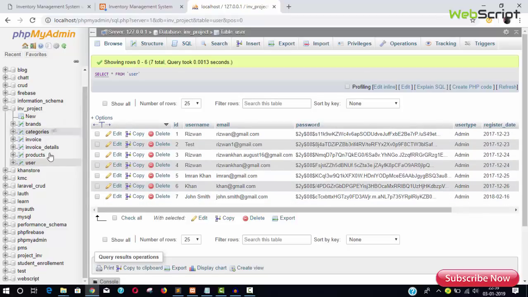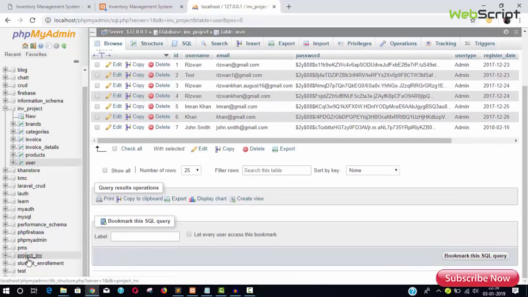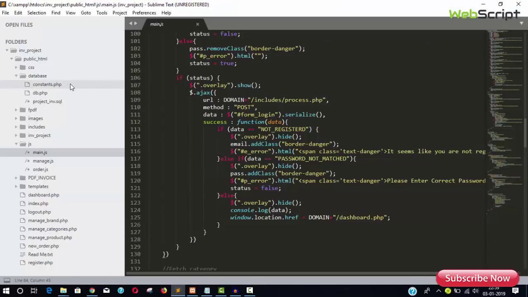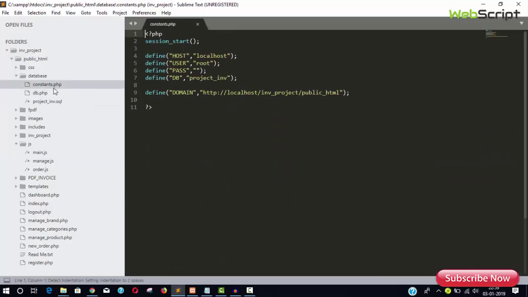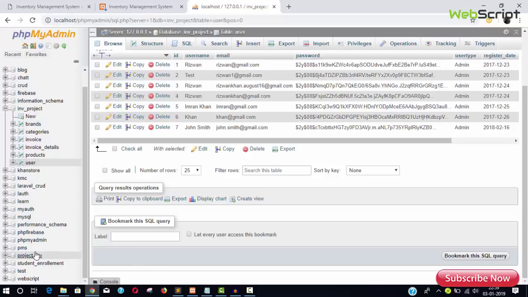So it's actually connected to my other database which has the name project_inv. You can see here project_inv, and you'll have to change the database. So here you can see the database project_inv.sql, not this one, constants. This is my existing database. I just created one database, and I want to put that database here instead of using my existing one. I don't want to use this database. I want to use this inv_project, which I have just created now.